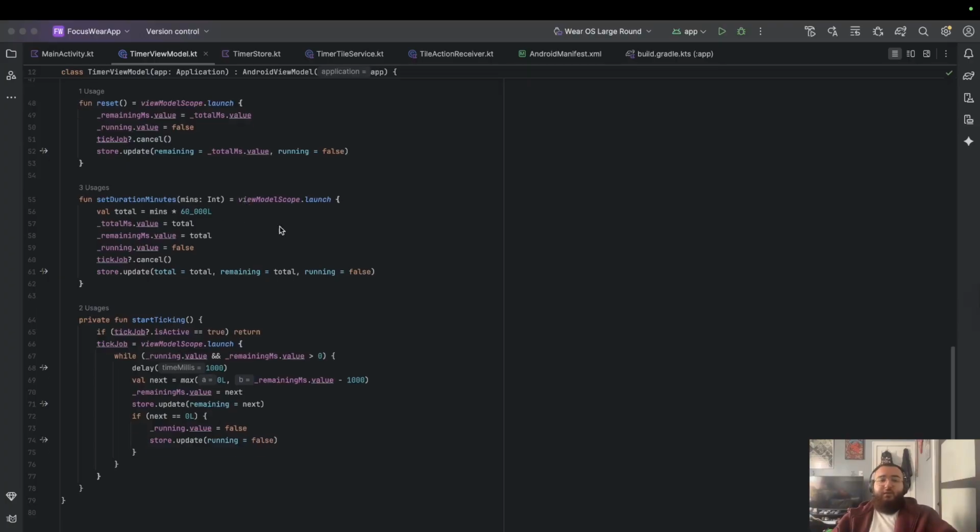Set duration minutes takes minutes, converts it to milliseconds, sets both total and remaining to that value, pauses the timer, cancels any active ticker, and writes everything to storage. This guarantees the ring and the text start from the new duration without overlapping timers.